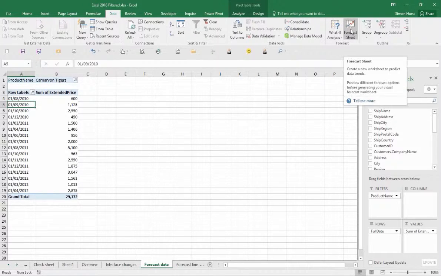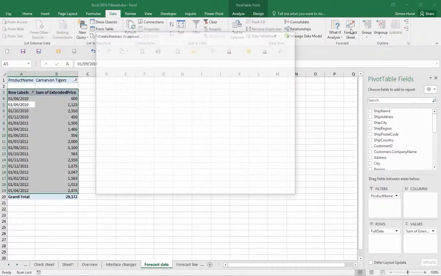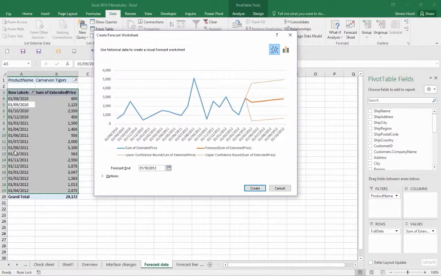So if we go to the Data ribbon tab, and over here in the Forecast group, we have the Forecast Sheet option. We can click on that, and as long as our data has a properly structured set of time and date fields, that will create a preview of a chart of our existing data and then a forecast into the future.